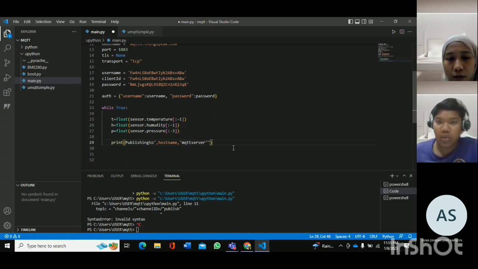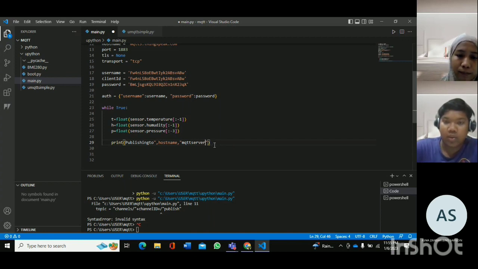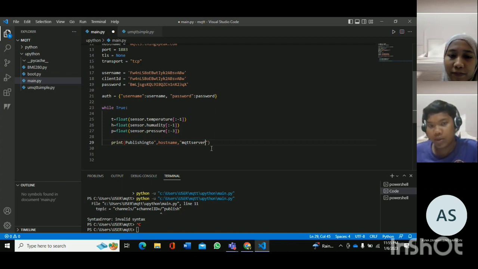Afiq, we ran out of clock. Please be a little bit faster. Okay. I don't want to be fast, no need.